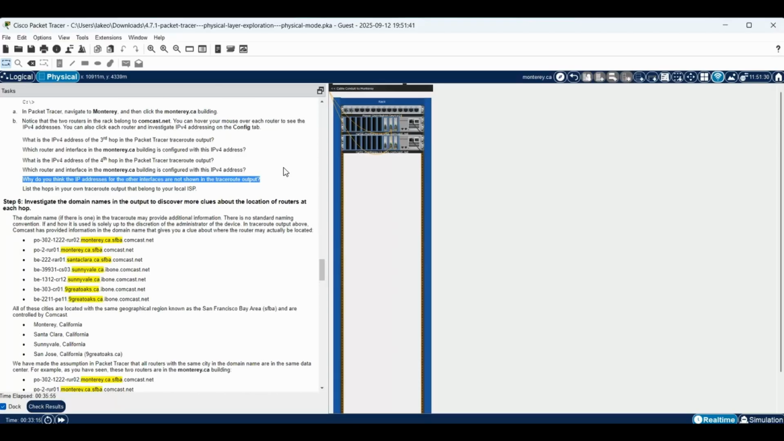List the hops in your own traceroute output that belong to your local internet service provider. So just list the numbers of those. When I did this once before, my hops were 4, 8, 9, and 10. Those all belong to my local internet service provider.